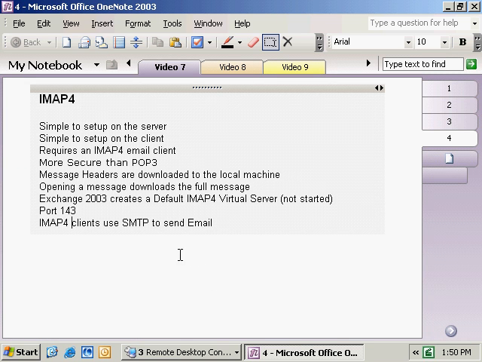Now, IMAP 4 is going to be very similar in setup to what we just did with POP3. So it'll be much quicker to go through this. IMAP 4, simple to set up in the server, simple to set up in the client. Really no different than what we just did with POP3. It requires an IMAP 4 email client. Not all email clients that work with POP3 will work with IMAP 4. It's more secure than POP3. We talked about that earlier. So if you're looking for a more secure protocol, IMAP 4 is going to be your choice.